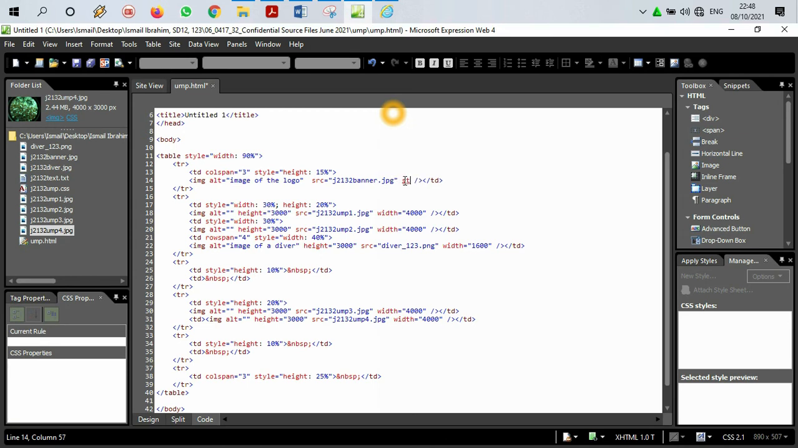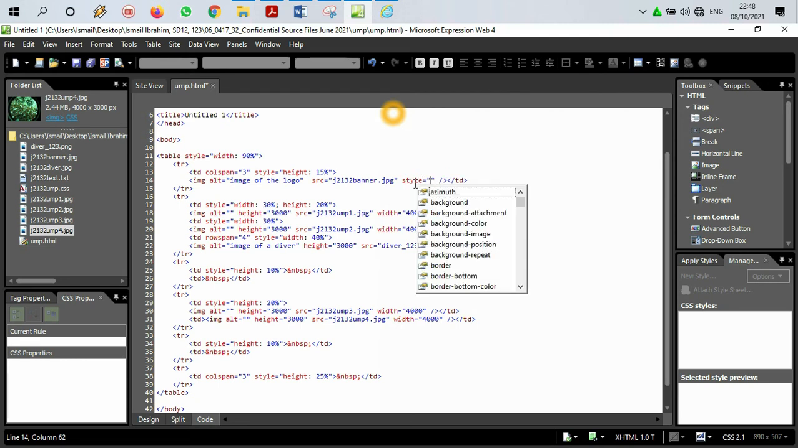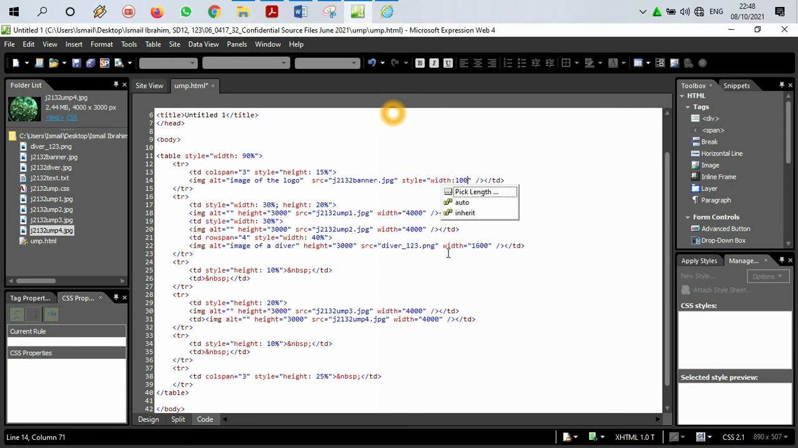Type in style equal, then width equal width. Double click on width and write 100%. This is how we fit it into the cell. Okay. All right, we're done with this picture. Because I'm going to use this several times, I will just copy this one. I will go to the next image.